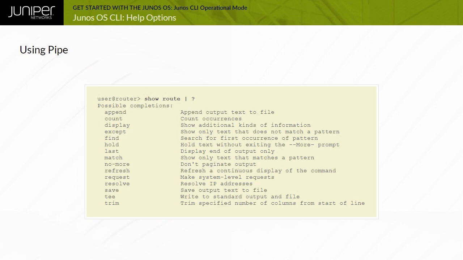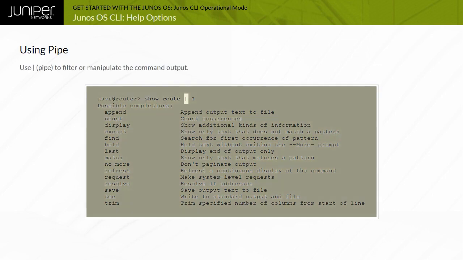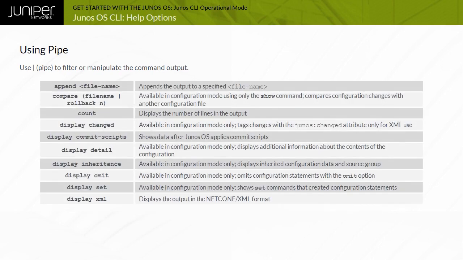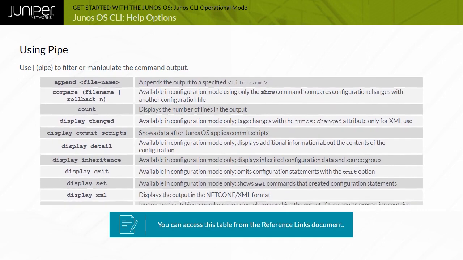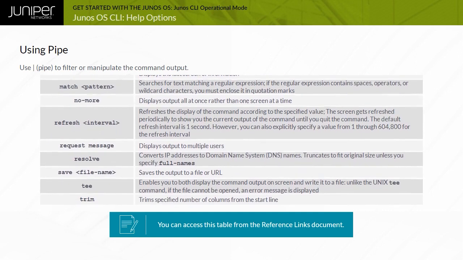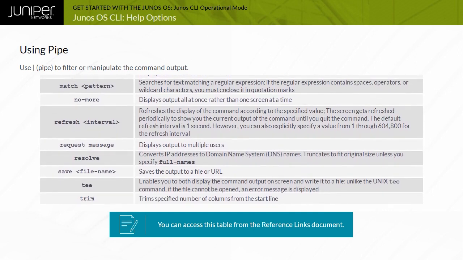For operational and configuration commands that display output, such as the show commands, you can filter the output. When help is displayed for these commands, one of the options listed is pipe, which enables the command output to be filtered. To filter the output of an operational mode or a configuration mode command, add a pipe and an option to the end of the command. The available options are displayed. Please note that you can access this table from the reference links document. You can cascade multiple instances of the CLI pipe functionality, which can be very beneficial when you must search extensive outputs displayed through the CLI for specific information.